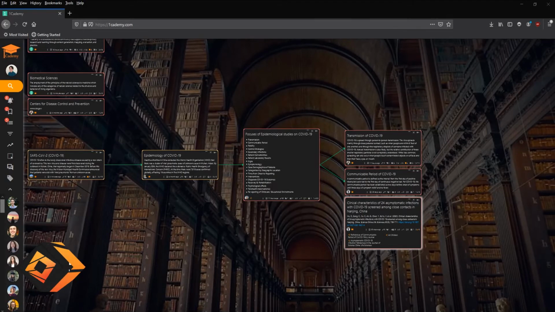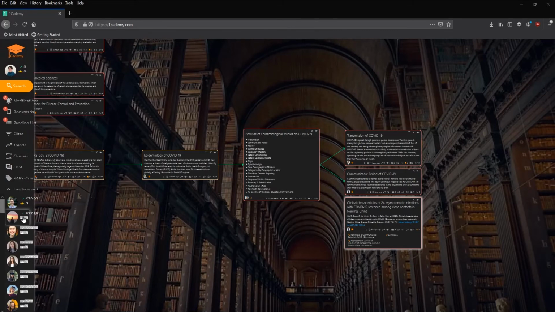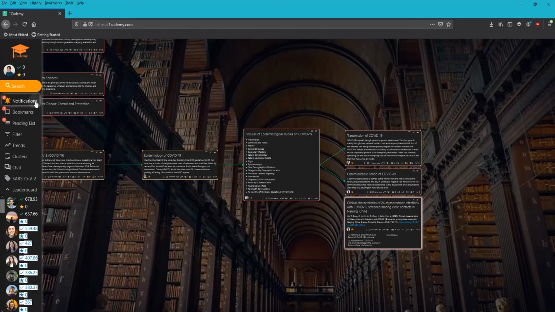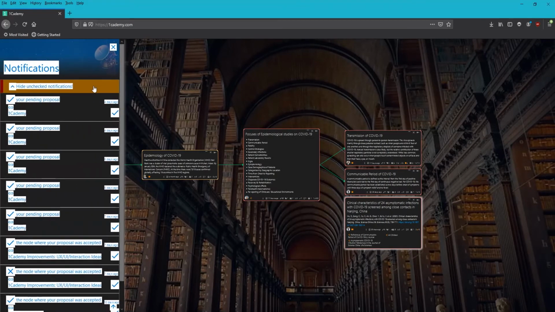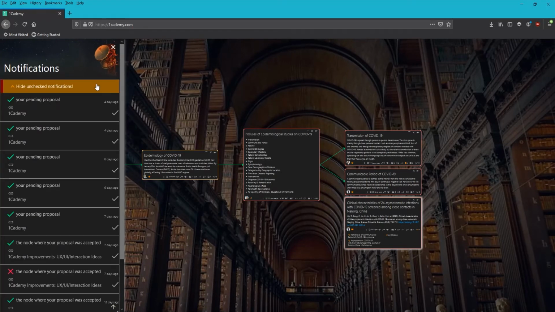The first item we'll look at is the notifications page. When we go to the sidebar and open up the notifications panel, we can see a set of checked and unchecked notifications. These notifications will relate to any of the proposals that you have made. Hit the check mark to mark the notification as read and to remove that notification from the notification bubble.